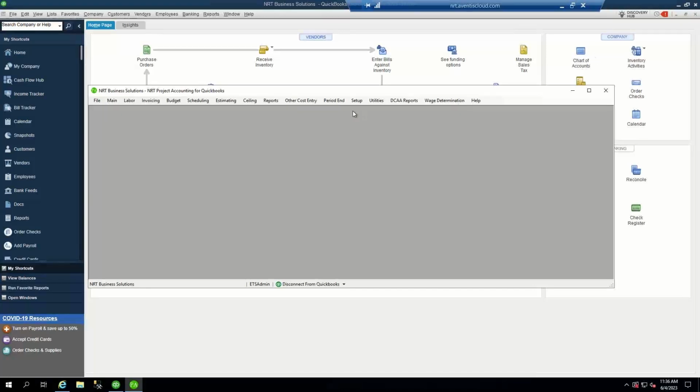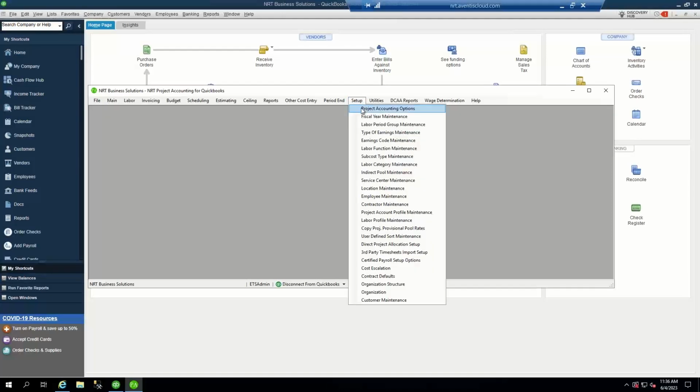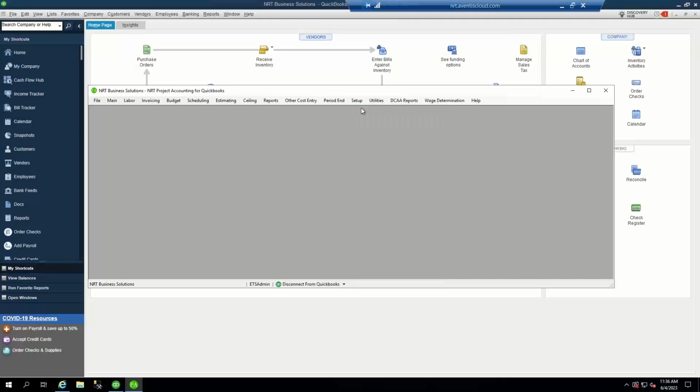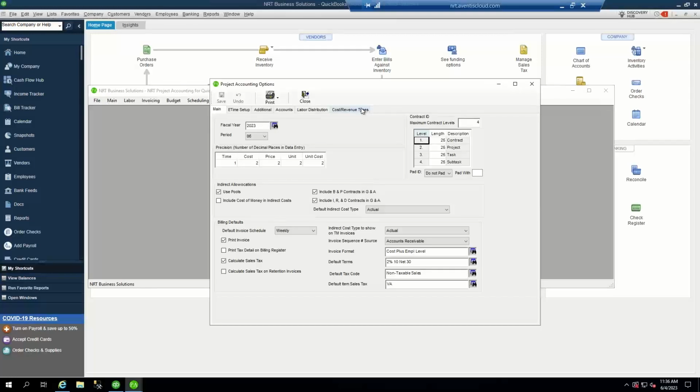We'll start in the setup module here under project accounting options, and I'll point out this is where we track fiscal year, what fiscal year and what period we're calculating rates for, and we're doing our processing for revenue and billing. So this is important to make sure when you're calculating your rates in your service centers, you're in the proper period and fiscal year when you're doing so.